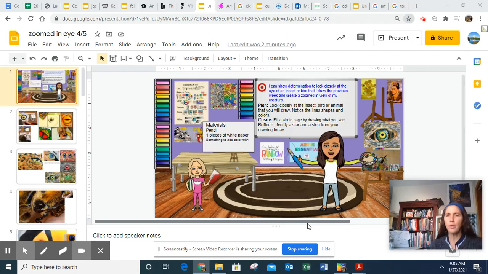Hi guys, so we are going to be working on the rainforest and we're going to be talking about one of those things we drew from last week. So you either drew an insect or you drew a bird, and if you don't like either of those, you can choose an animal. And we're going to zoom in. We're going to look closely, okay?